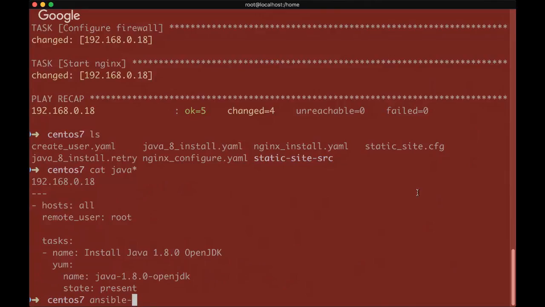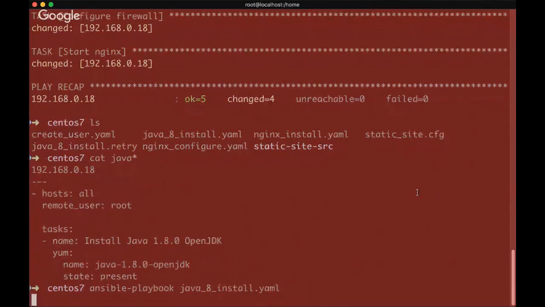We've got ansible-playbook, and then we'll go java8install.yaml. How that goes.